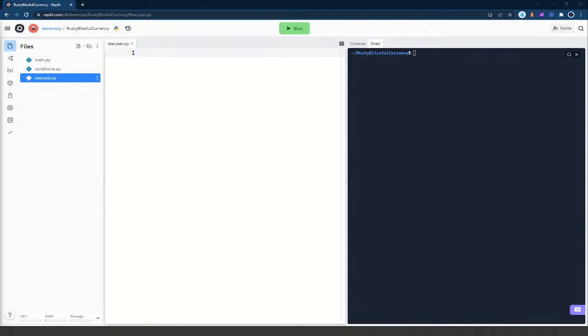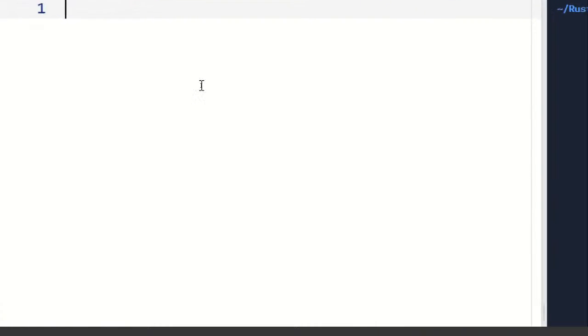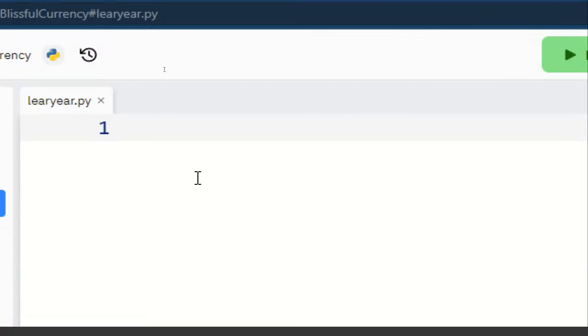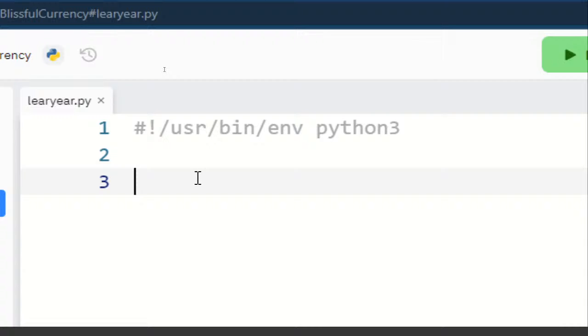So in this new file, our leap year.py file, I'm going to add my shebang, hashbang, user bin environment, Python 3. And I'm going to create this function. This function is going to be called def leap, and it's going to take some year value, right? The year value is going to be the argument. We're going to pass the year value through invocation.